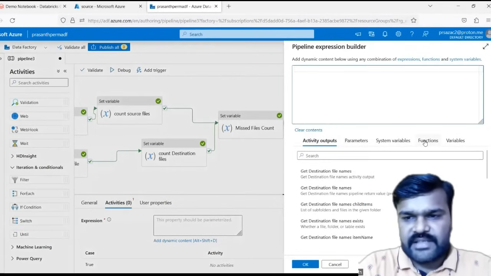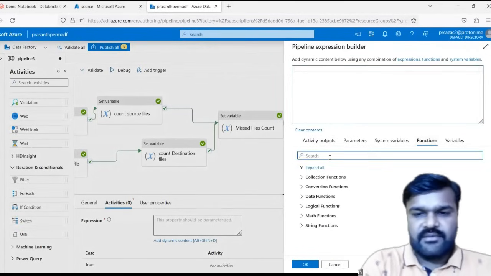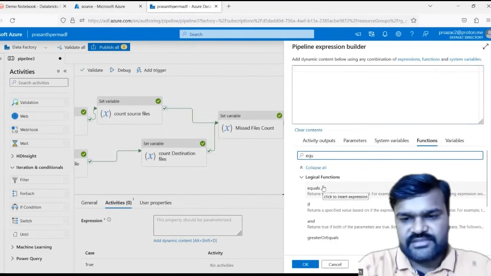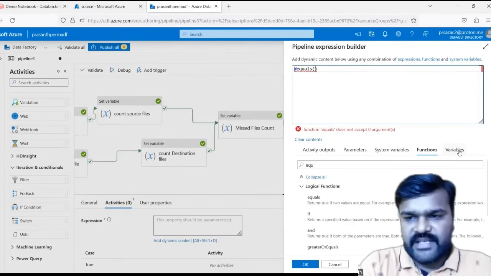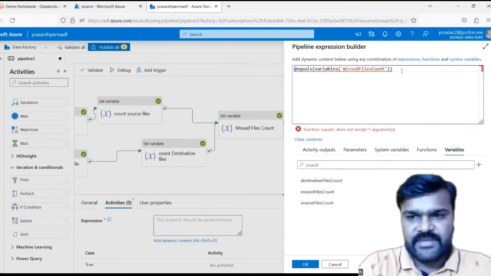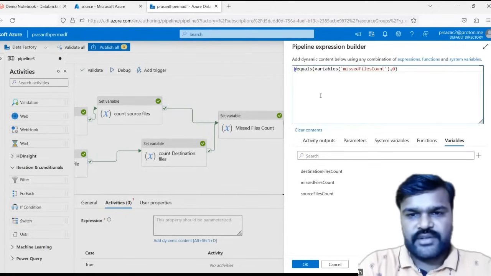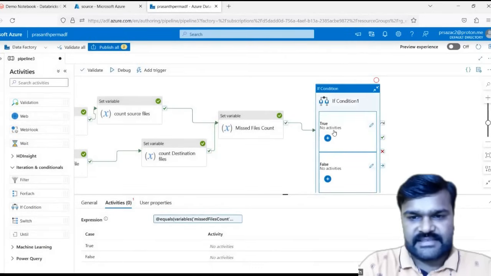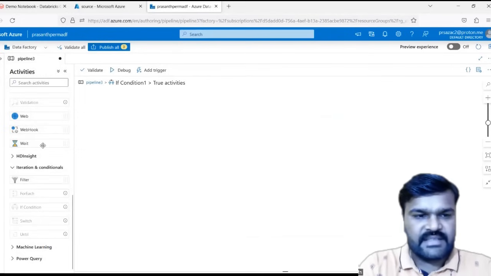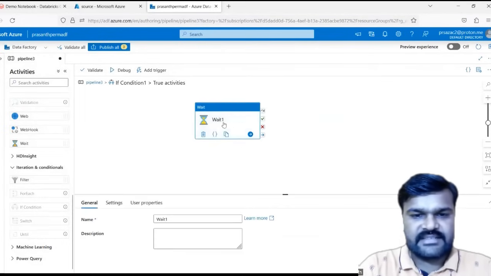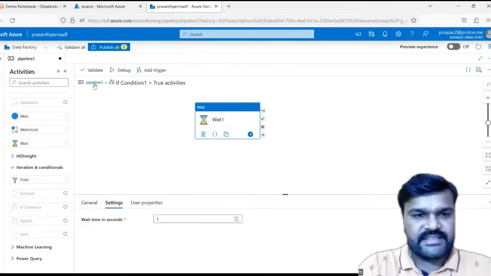In the functions, we are going to have a function called equals. This is going to return true when it is equal. So the variable we should take is missed files count. If this missed files count is equal to 0, then it is going to return true, so it goes to the true section. In the true section, you don't need to do anything, just keep quiet. That is where we keep a wait activity, so that it will just wait 1 second and then come out. That means all files are there, so we don't need to do anything.